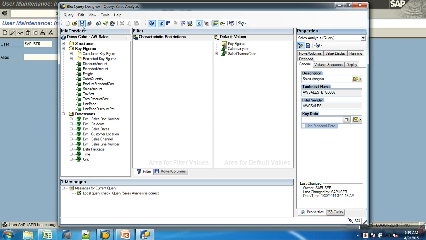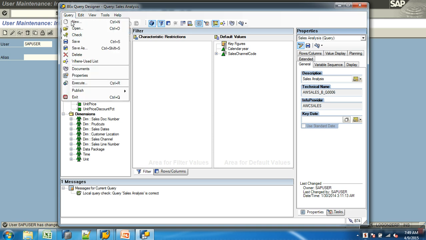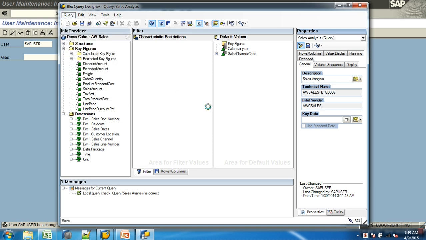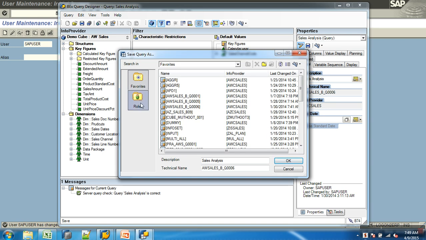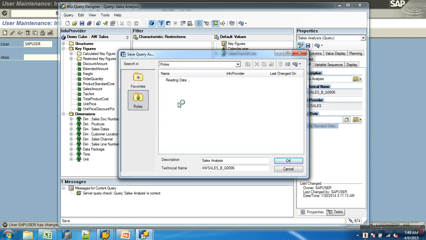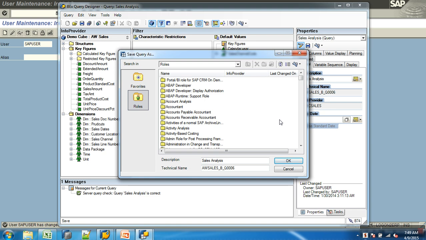But that is not the case in real time. So once you design a query, if you want to publish it to other users, then you say query, save as, and then you get what is called roles.